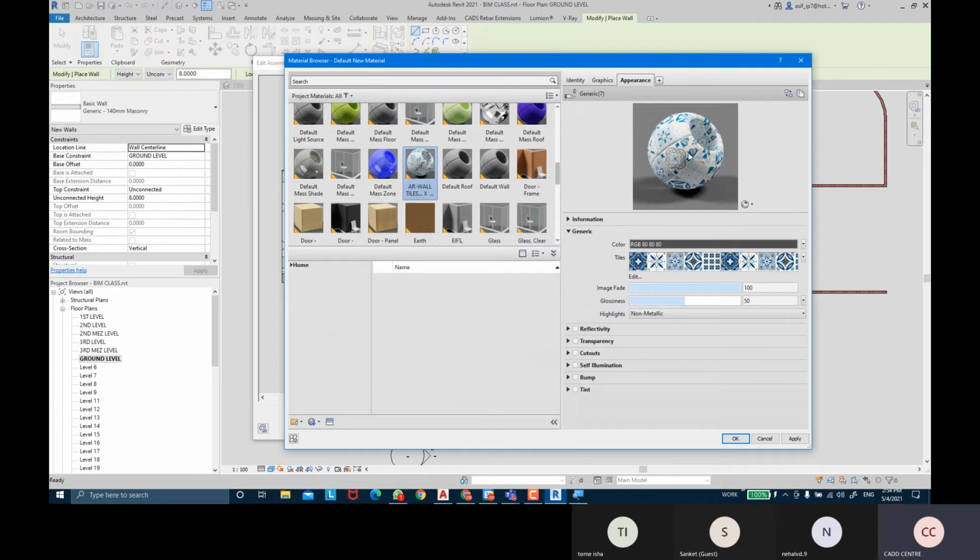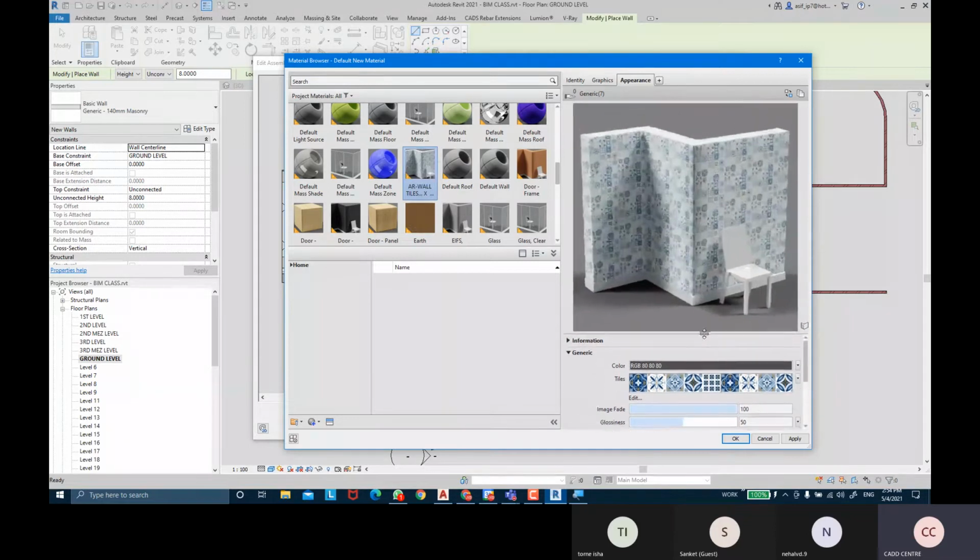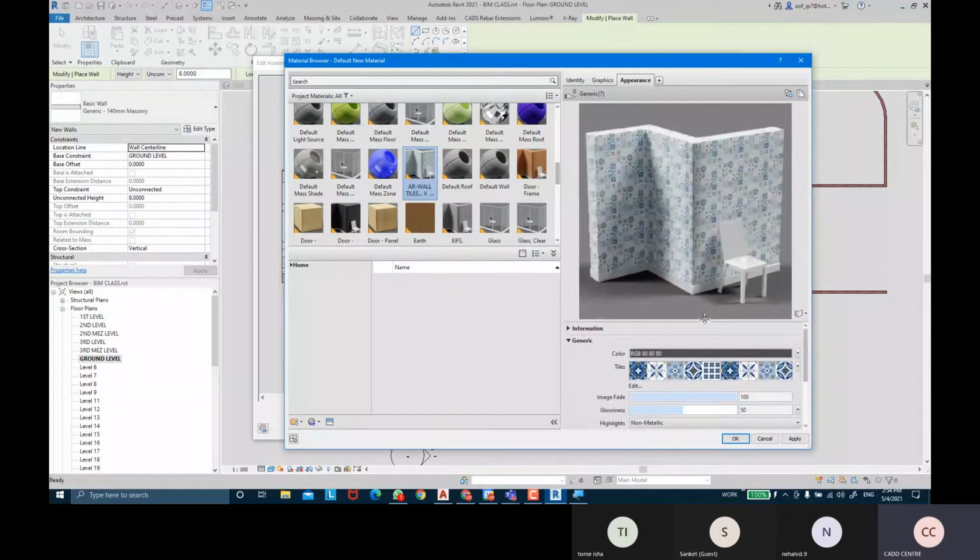Now this is showing me in a spherical format. I want to see how it looks on the wall. So I'm going to come into this little vase-shaped icon over here. I'll click on scenes, and then I'm going to select walls from here, and it will show me the preview of the wall. That's how it's going to look on the wall.